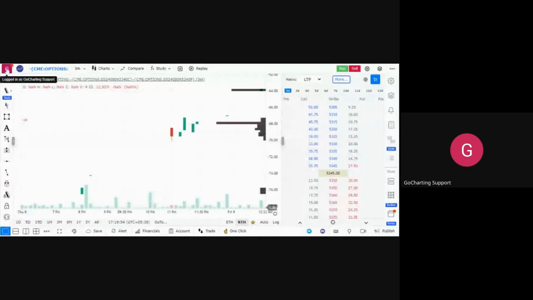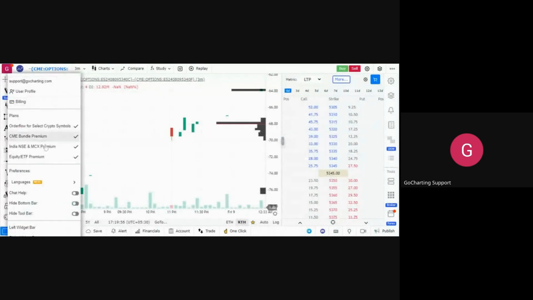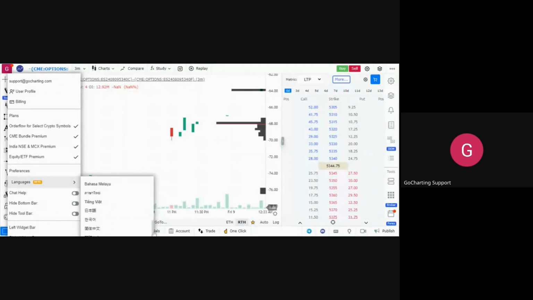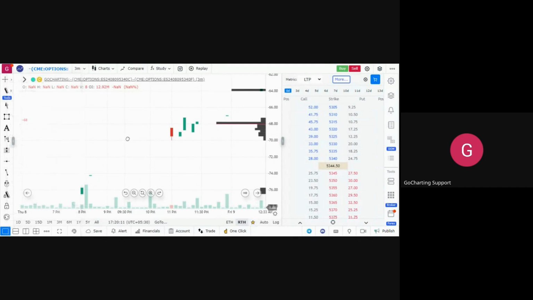Now we have also released GoCharting in multiple languages. So here, if you click on your profile section, you see there are multiple languages. Maybe this is not much useful for you because most of you are from English, but definitely it is useful for people who are living abroad or in other parts of the world.